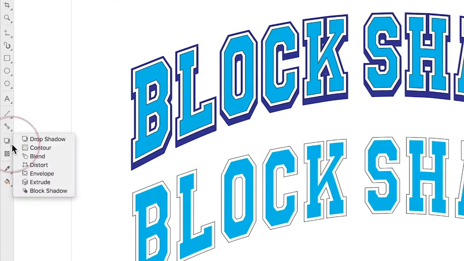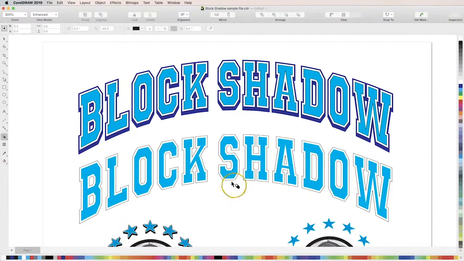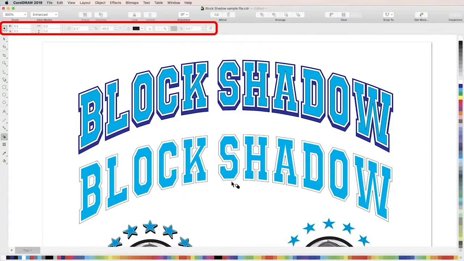To get started, find the icon for interactive tools near the bottom of the toolbar and click the arrow to open the flyout menu. Then select the Block Shadow tool. Your cursor icon will change to the Block Shadow symbol, and your properties bar will change to show Block Shadow properties at the top of your screen.